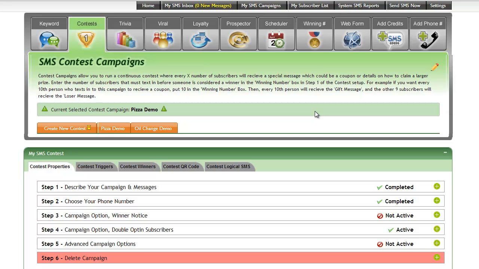Give this to your server or to the cashier to claim your free prize. Okay, that's the difference, where basically the contest campaigns pick an automated number that you pre-designate.